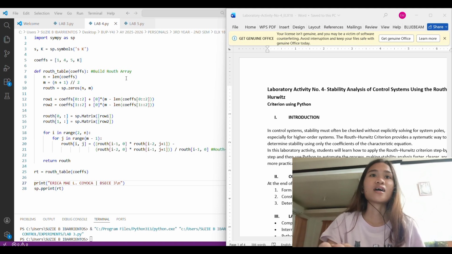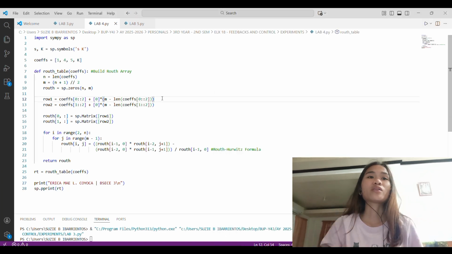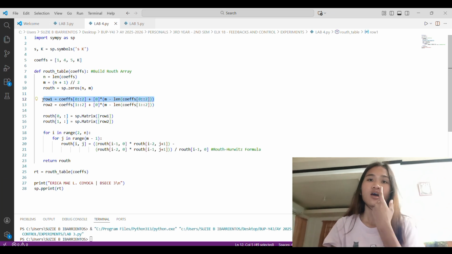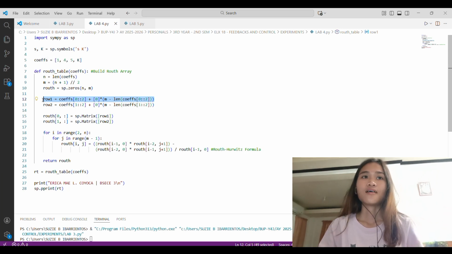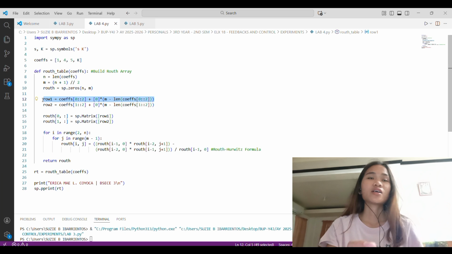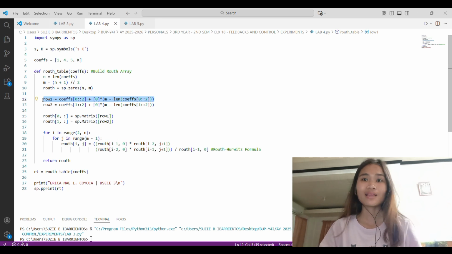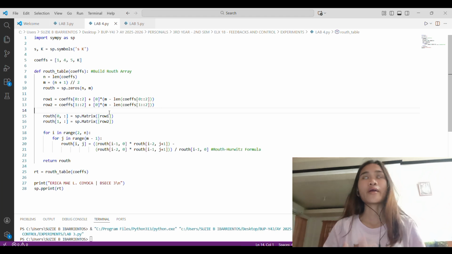this means that we are going to create row 1 from the coefficients of the even numbers, or from index 0 and 2, okay, and then add zeros just if needed. And this one is to complete the columns. So if ever needed to complete the required columns, this one here states that. Same with row 2.